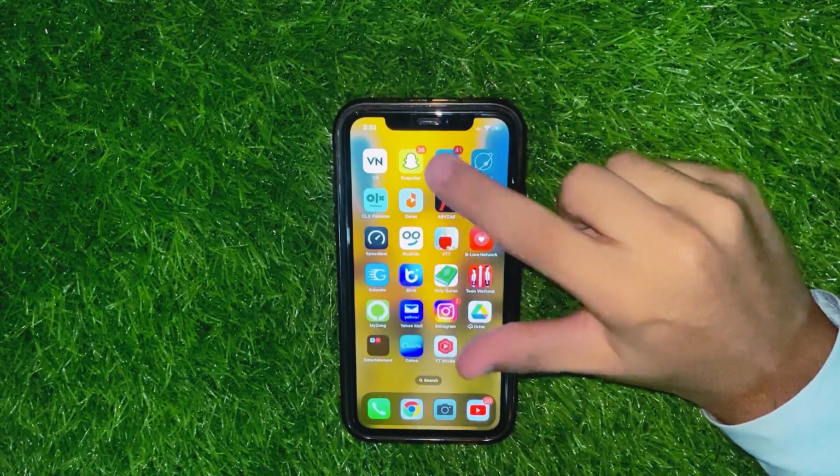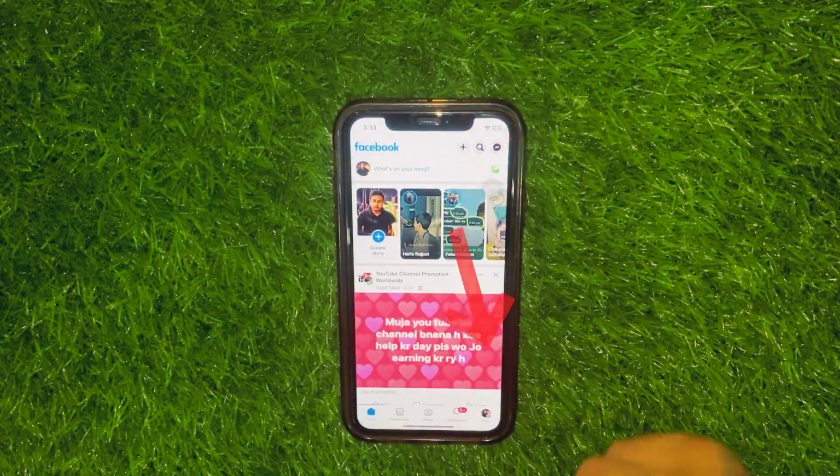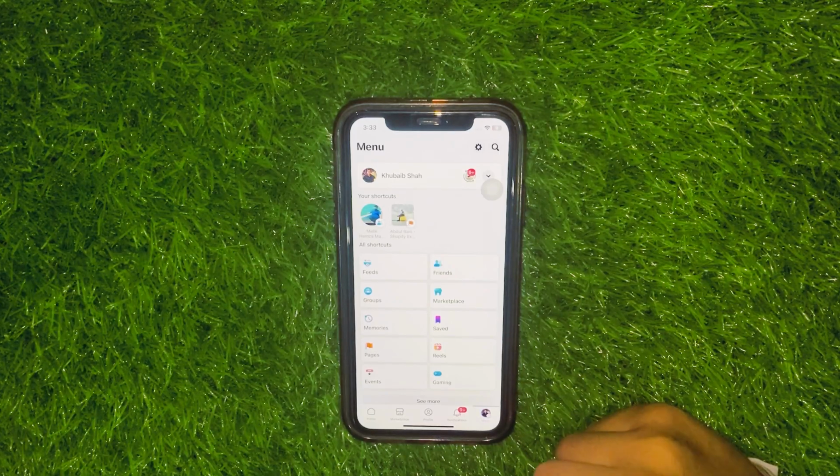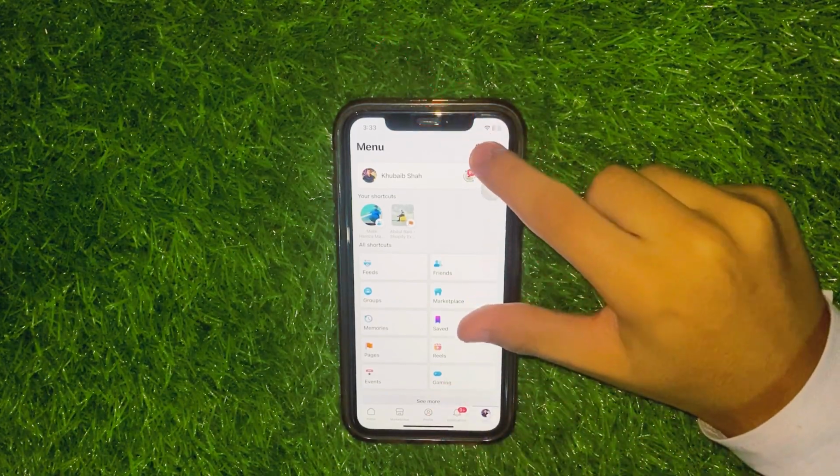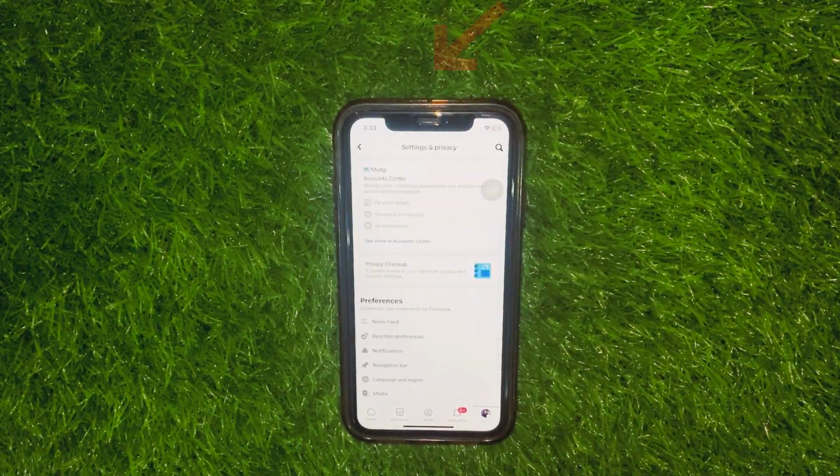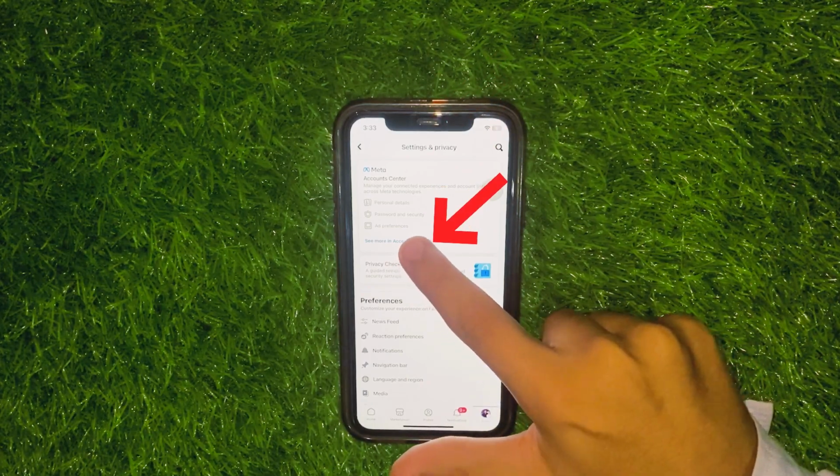Step 1. Open the Facebook app. Step 2. Go to the menu. Step 3. Go to Settings and Privacy. Step 4. Tap on See More in Accounts Center.